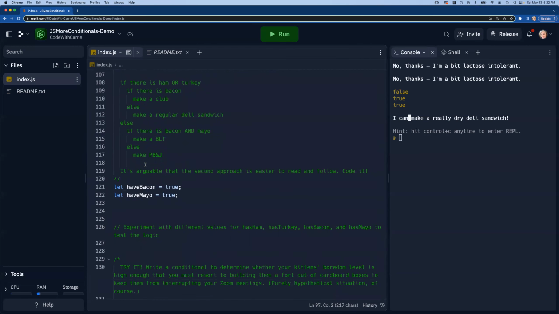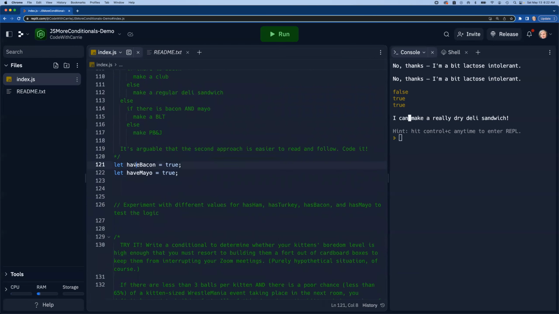So let's go down to here, and I've got a couple new variables, have bacon equals true, have mayo equals true. And we are going to experiment with this. We'll write the logic and then we'll change the values up like we've been doing to make sure we can test the different outcomes. That's something you always want to do when you have multiple conditions and multiple outcomes.